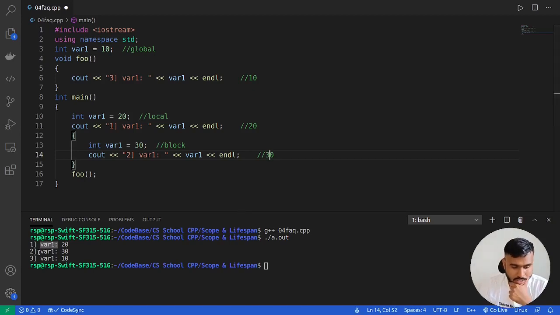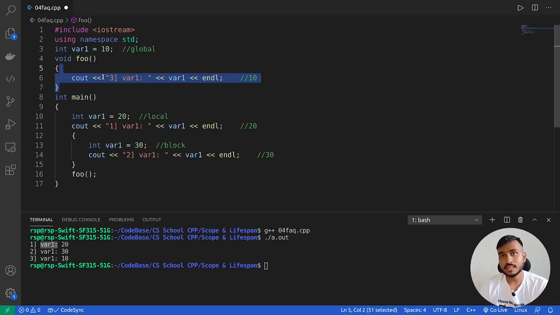Okay, you can see for second it is 30. All right, so in this way we are getting 30 as the output. Now we are calling this foo function. In foo function we are again accessing var1. Now in foo function, or in the local scope of foo, we don't have var1. Var1 is not present inside foo, but var1 is present in the global scope. So what the compiler will do in this case is take the value from this global var1.